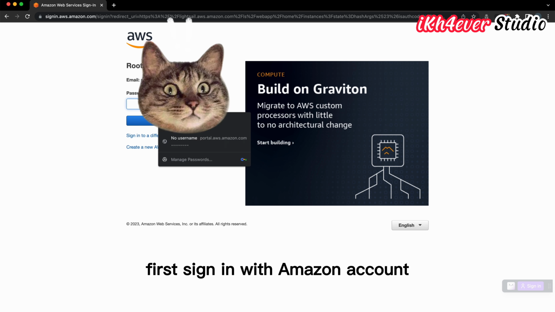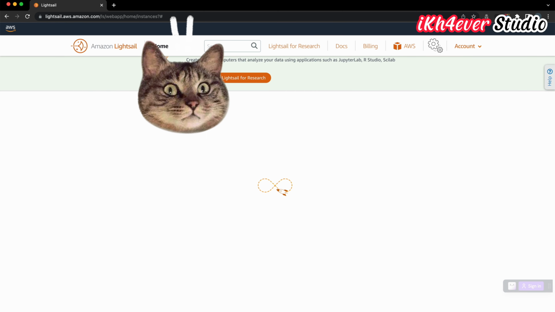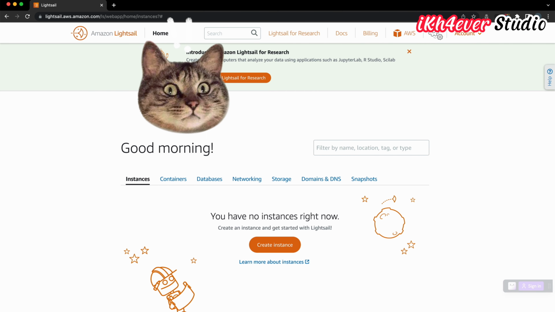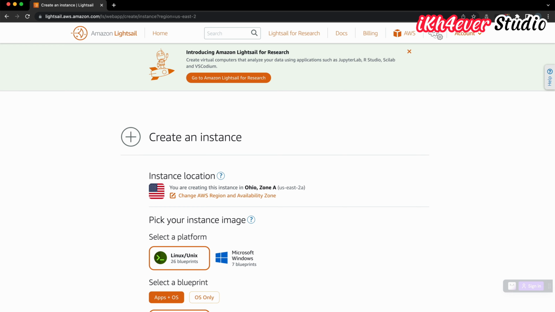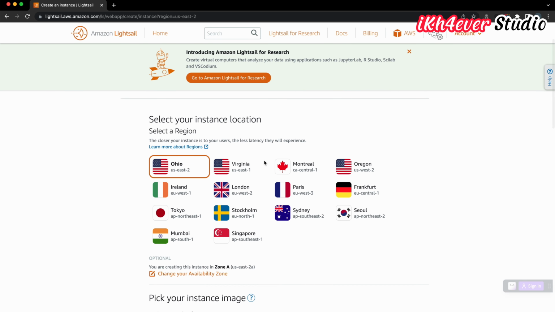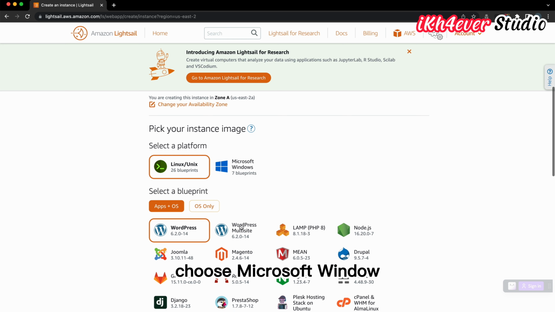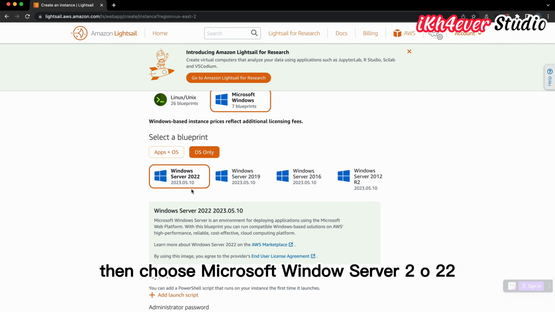First, sign in with your Amazon account. Then click Create Instance. Choose the region that you want to create and host in. Choose Microsoft Windows. Then choose Microsoft Windows Server 2022.